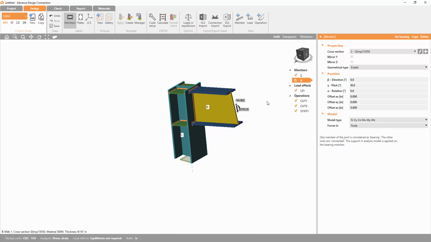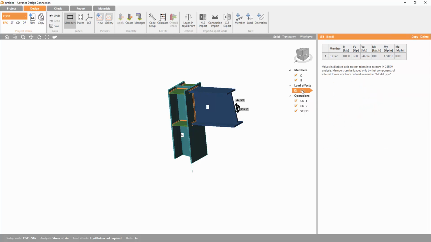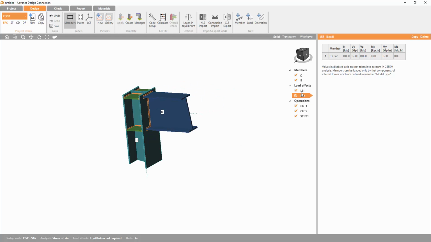For the load effects, same thing. We can define an unlimited number of load cases for a connection. Currently I have just one load case, LE1, but you can right click and add a new load case. As you see here, I have the table, and you can start by applying any kind of forces in 6 degrees of freedom to your connection. Later on in the results, you have the option to switch between these load cases to see the results.